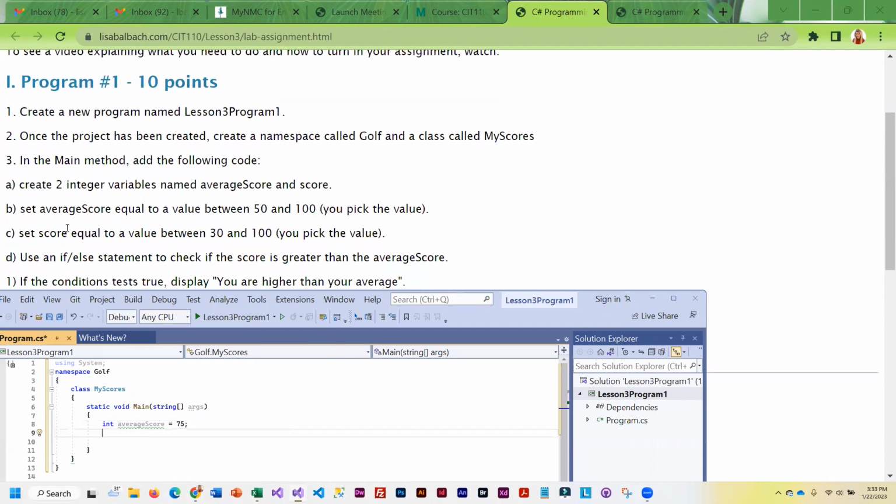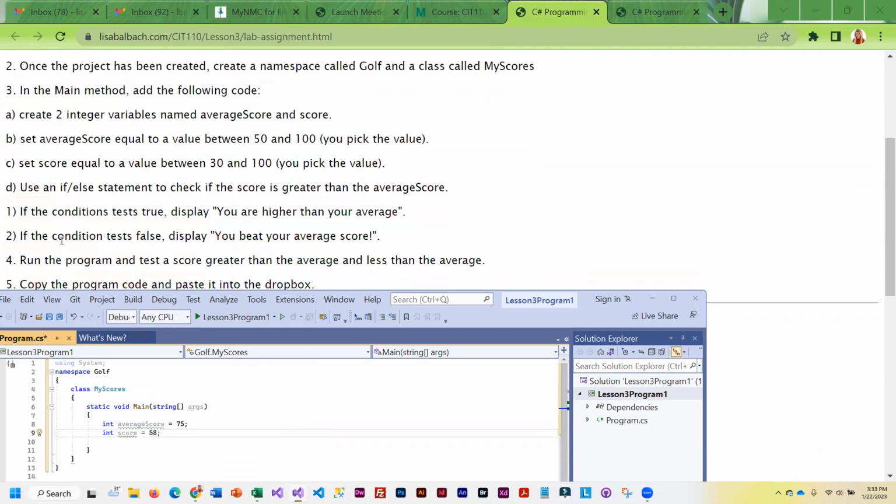Okay, and then for score, it's going to be kind of the same thing. So you're going to say int score equals, and then for score, it's a value between 30 and 100. So I'm just going to do 58. Okay, now the little green squiggles are underneath those two variables because we have not used them yet. Okay. And so then your next task is to create an if-else statement. Okay, so that is going to go right here.